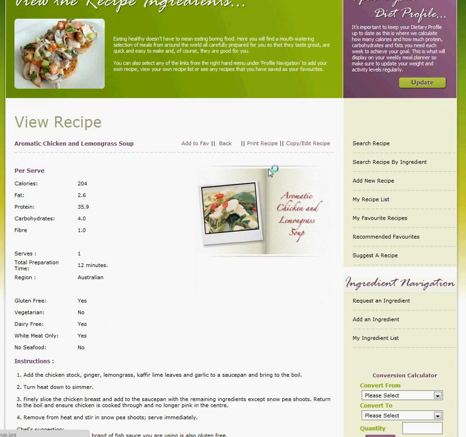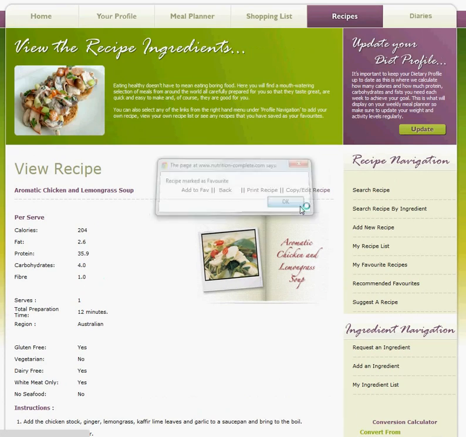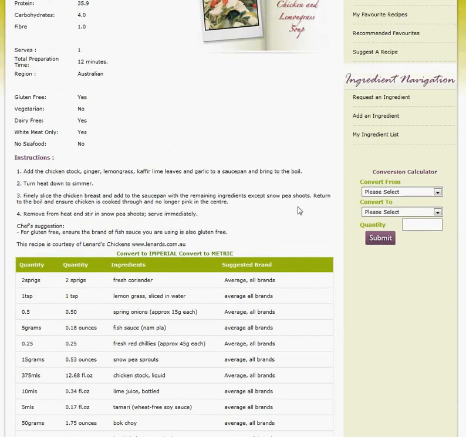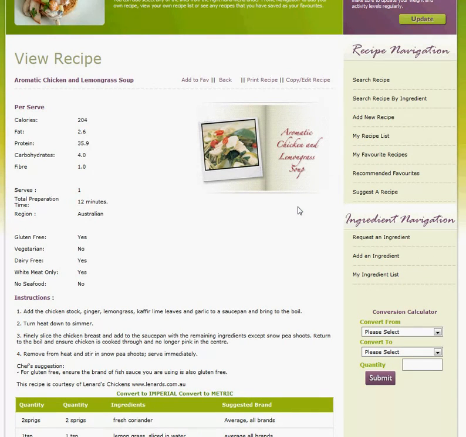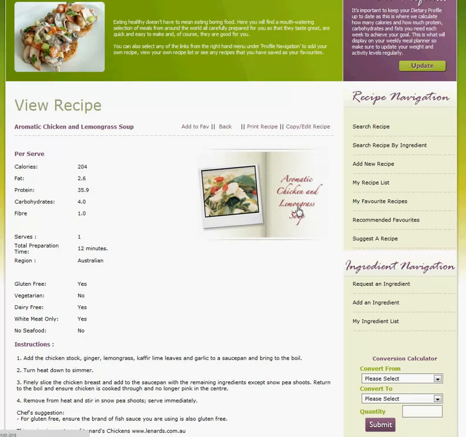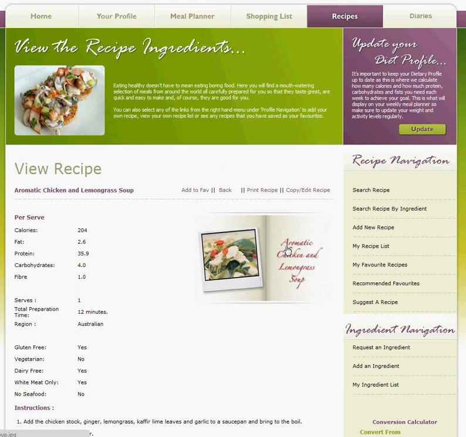So if you're looking at a recipe and you think, yep, this is one that I really like, click on Add to Favourites. And then when you're in the meal planner, you'll see that there is a list of your favourites that you can access. And that's the quickest way to start planning your meals if you're going to use the manual method of planning meals. There's heaps of features down the side here.